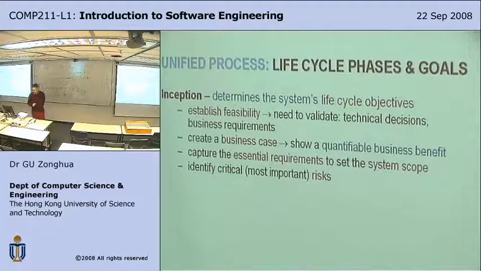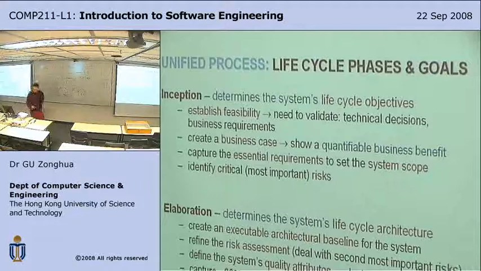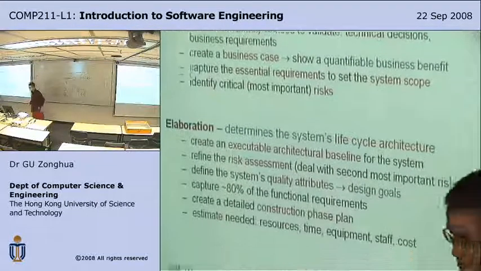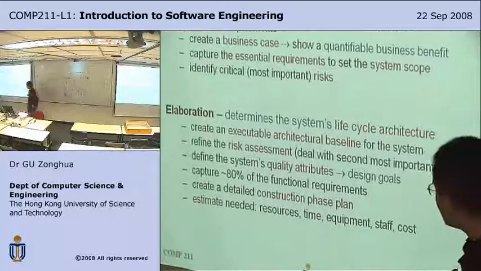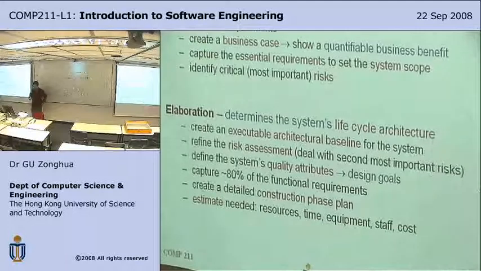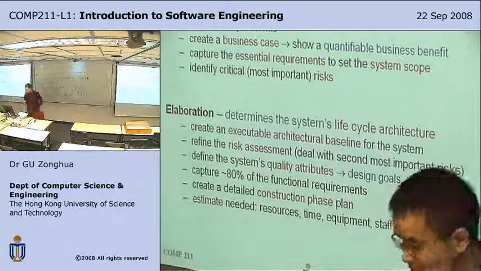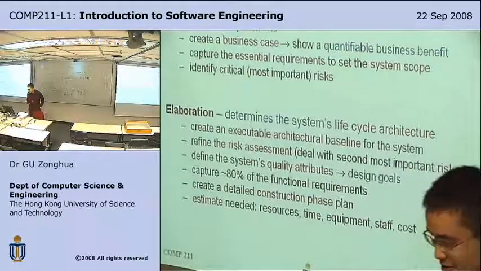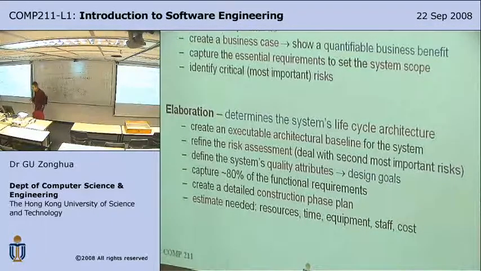Identify critical and important risks and deal with them early. So this is an element from the spiral process. Then in the elaboration phase, you determine the lifecycle architecture. So elaboration is more of a computer science activity where you're trying to design the system to create an executable architecture baseline for the system.